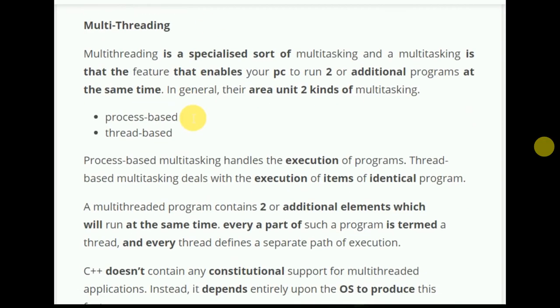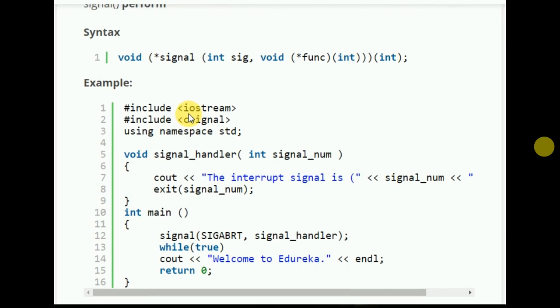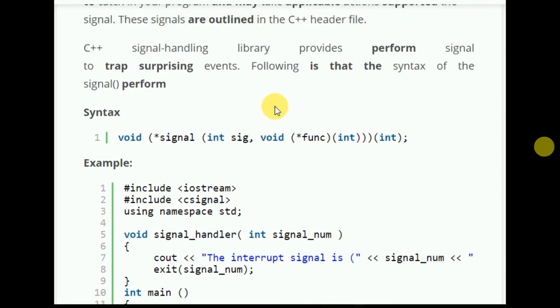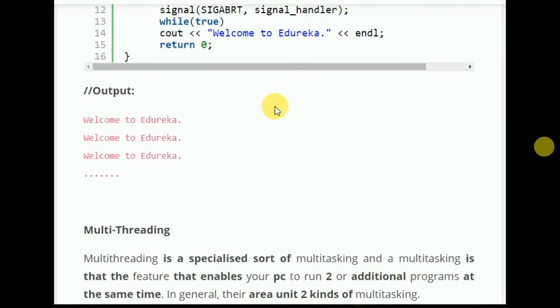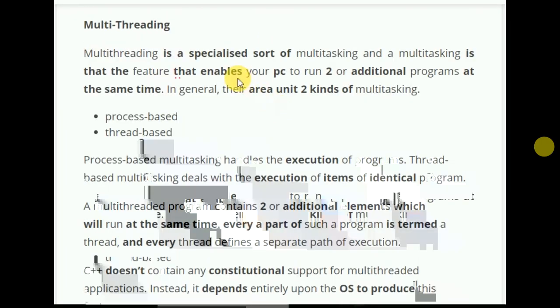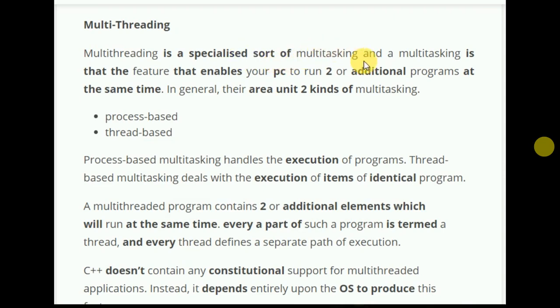Now come to multi-threading. Multi-threading is a specialized form of multitasking, and multitasking is the feature that enables your PC to run two or more programs at the same time. So in multitasking, it provides a feature using which your CPU can run more than one program at a time.